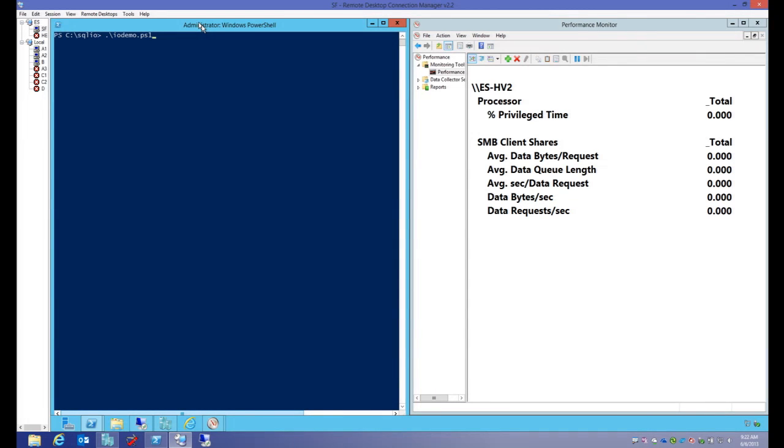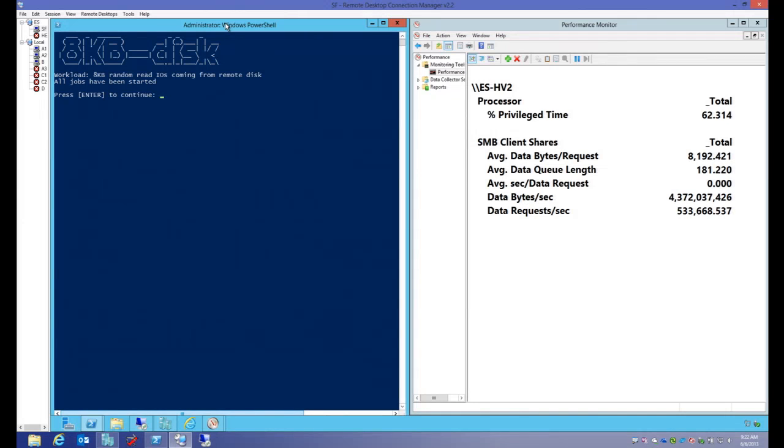Performance demos. Who likes those? Let's talk about SMB Direct. So I'm going to start by kicking off a little workload here that does 8K IOs. I want you to look at this number here. This is a single client talking to a single server that has 48 SSDs in a single space. Okay? It's actually a mirrored space.